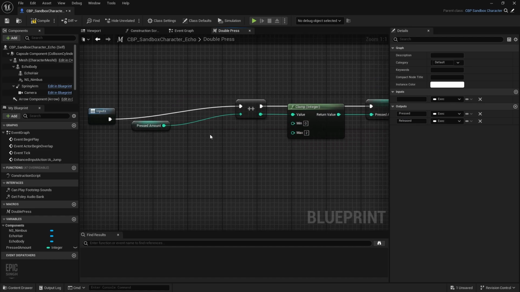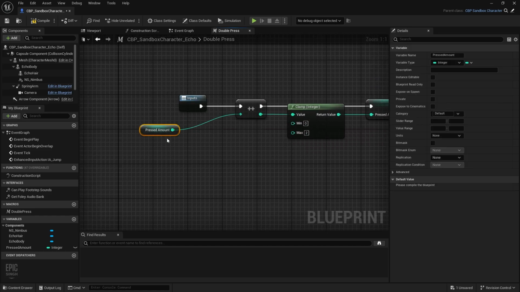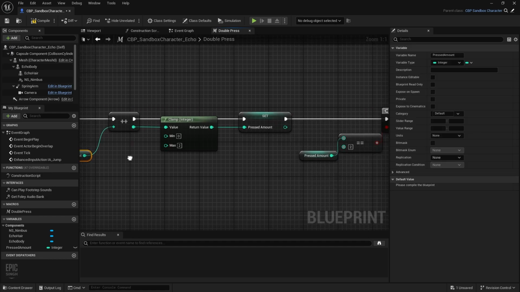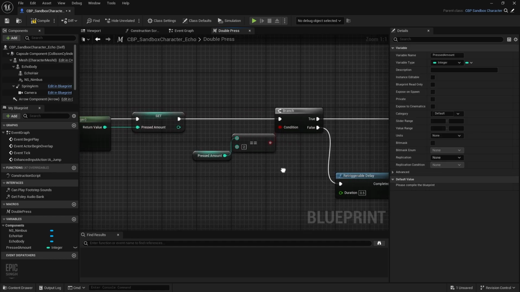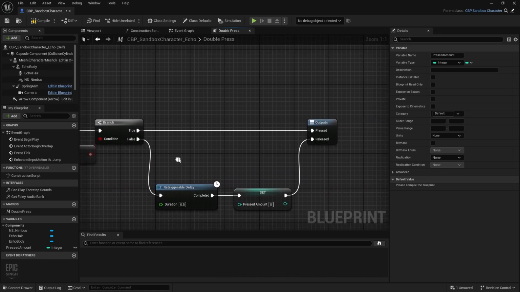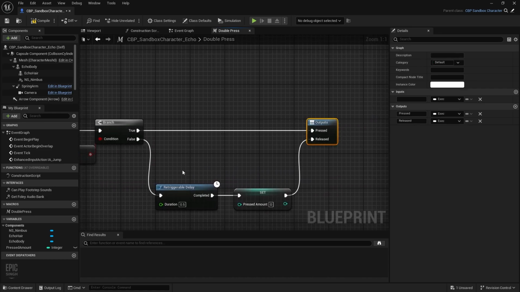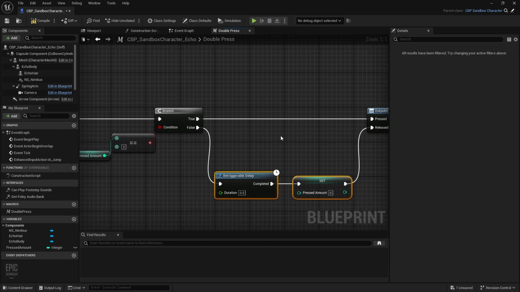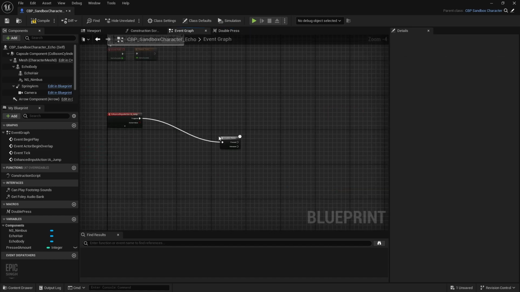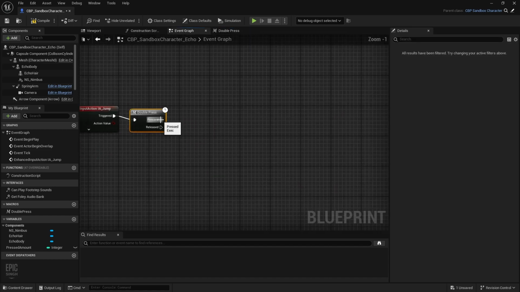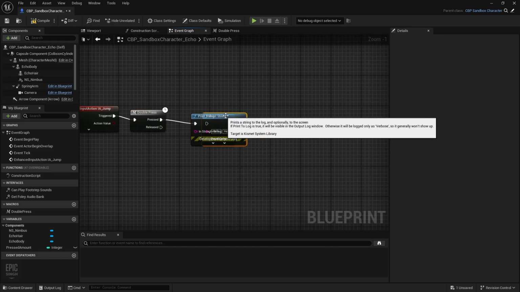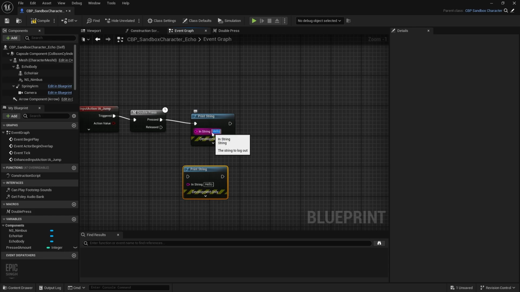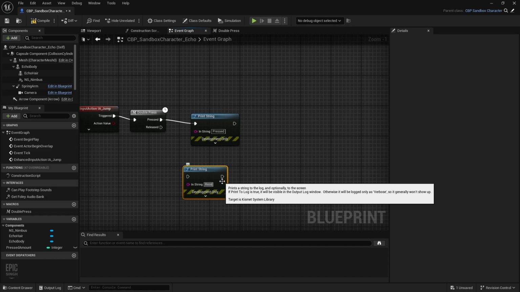Alright, so again, what this will do, we'll get the pressed amount, it will clamp it, and it will check whether it is pressed twice. Alright, so if it is pressed, then we will perform the action. If not, then we'll reset it again. So go to the event graph, let us print it and test it out. So if pressed, I'll print like pressed, and after 0.5 seconds it will reset.